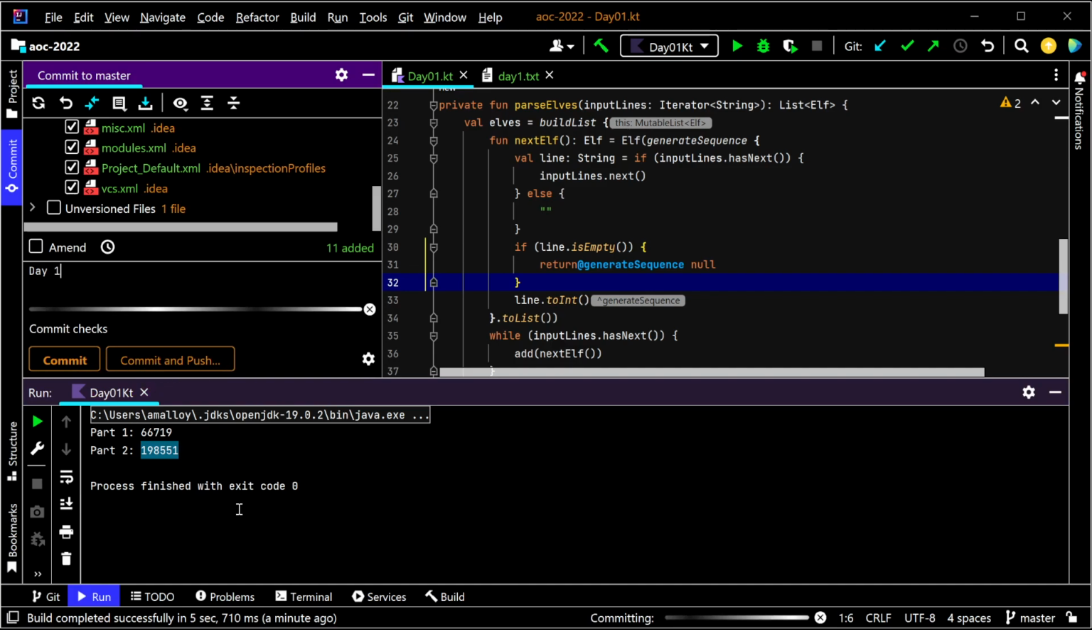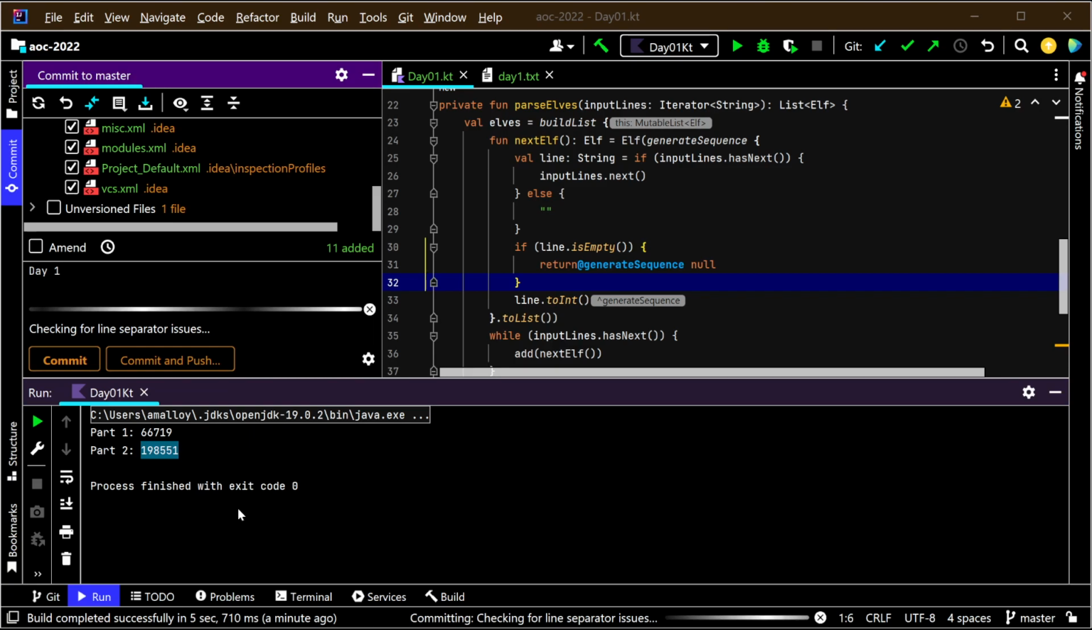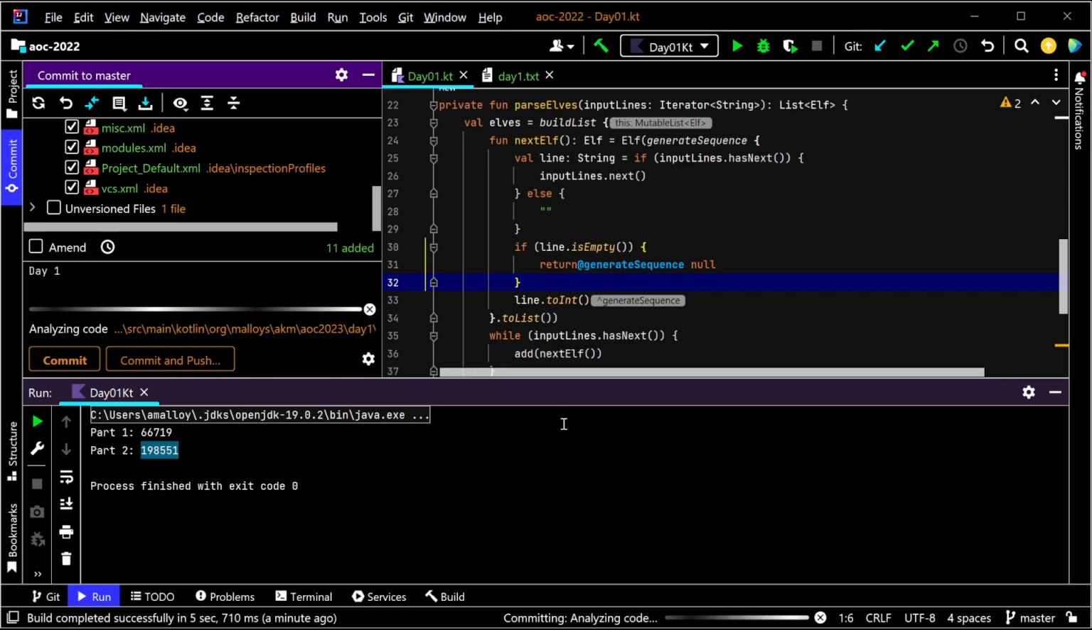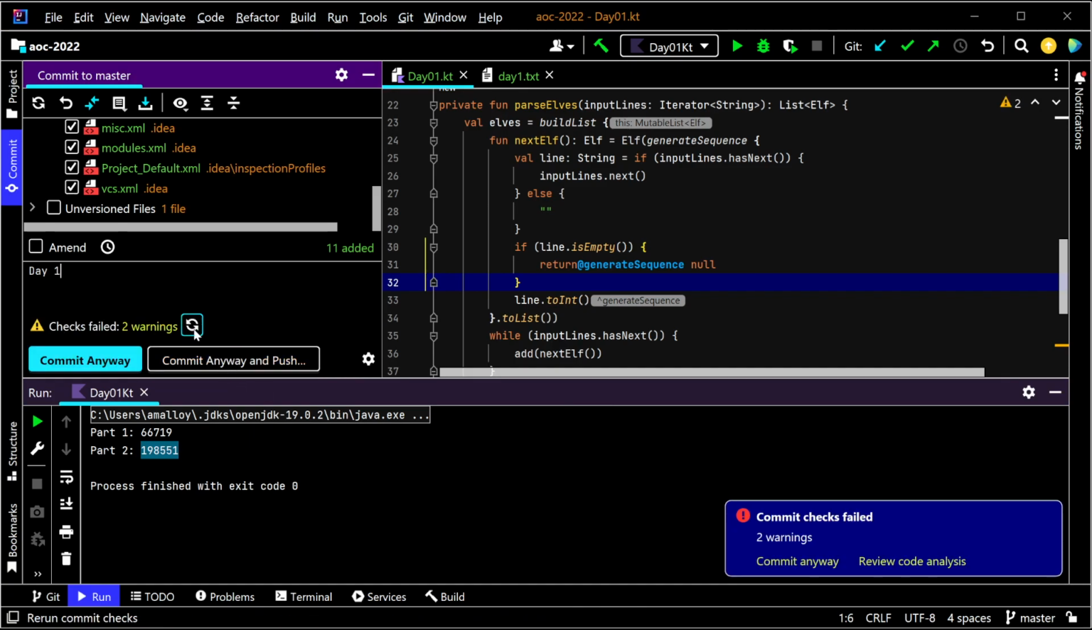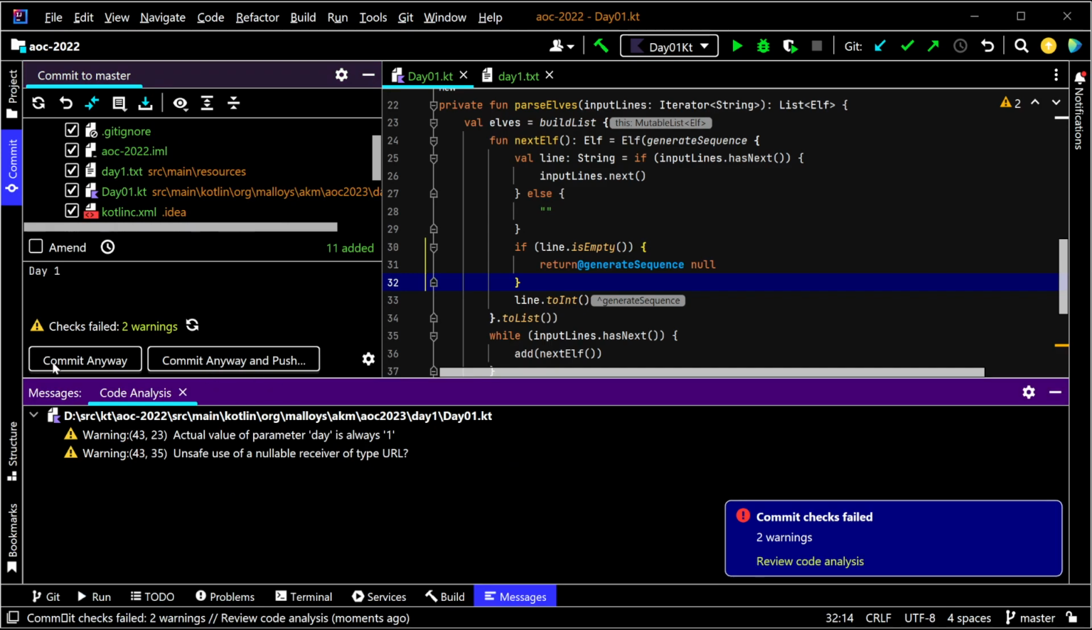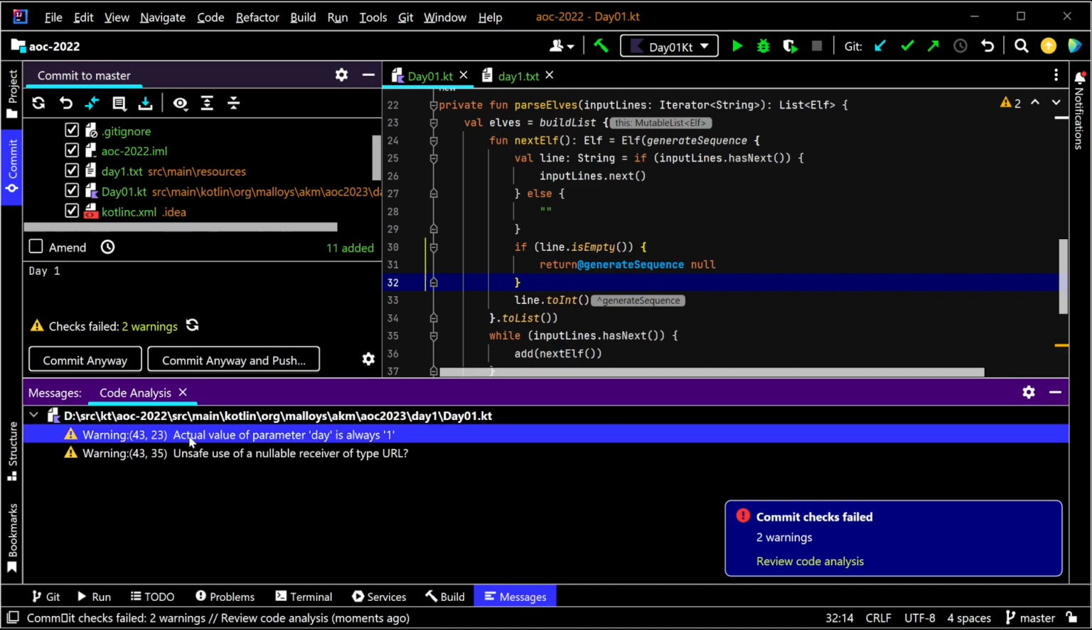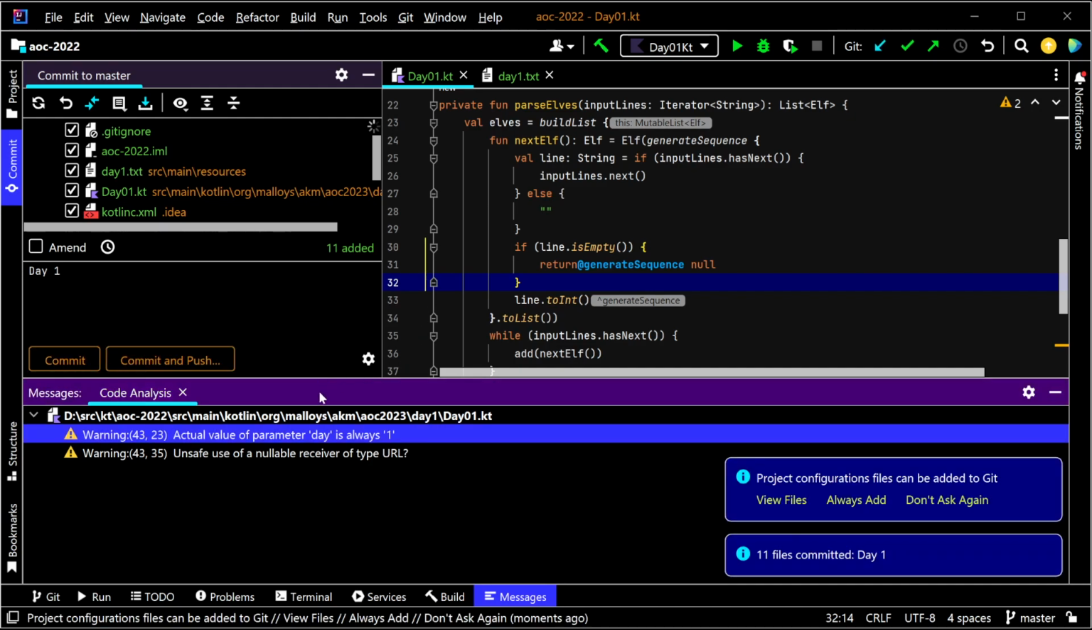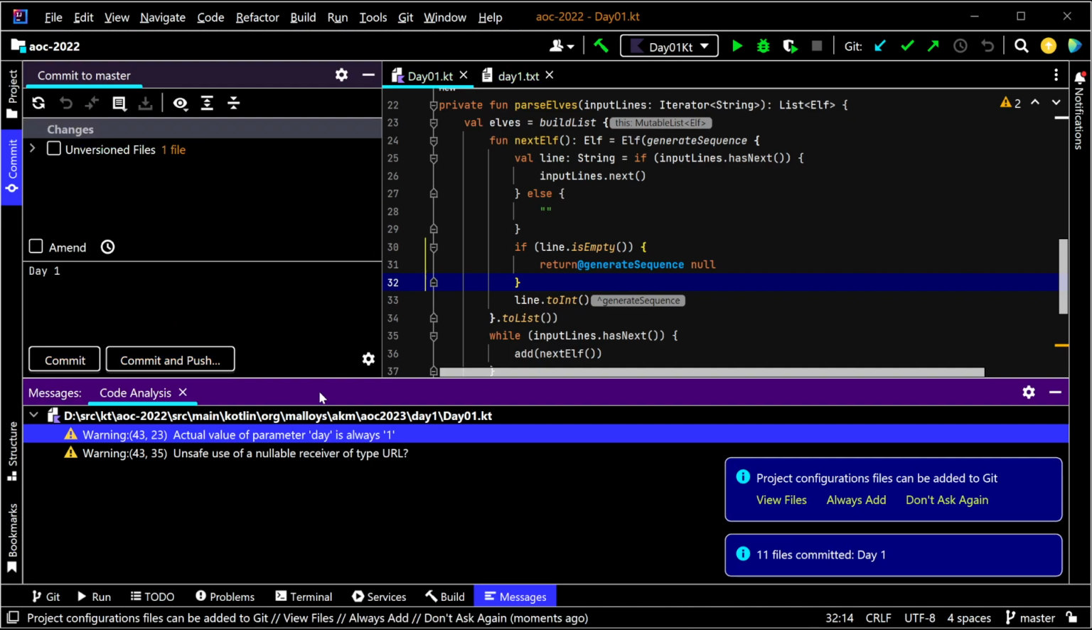This doesn't even have an upstream yet. I can't push it. Yes, please autofix my Windows line endings. Checks failed. Oops. What are the warnings? I don't care about this. Commit anyway. Who on earth decided that... whatever. I don't plan to have warning-free code. But this is a very reasonable thing to do. All right, commit anyway, whatever. Project configuration files? I don't think I will, but whatever. We did it. Baby's first Kotlin program is complete.